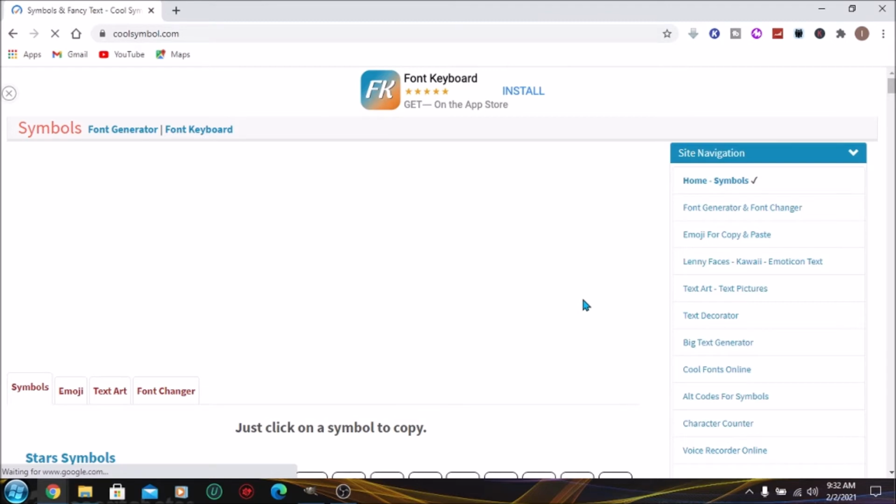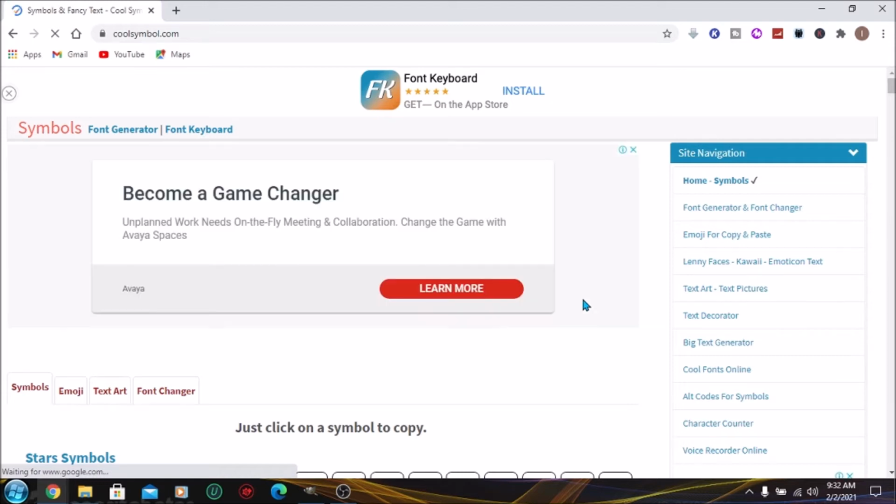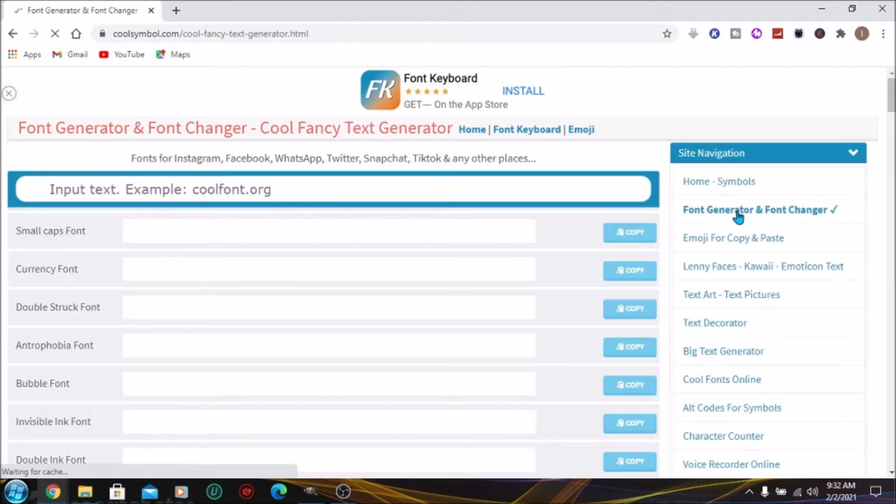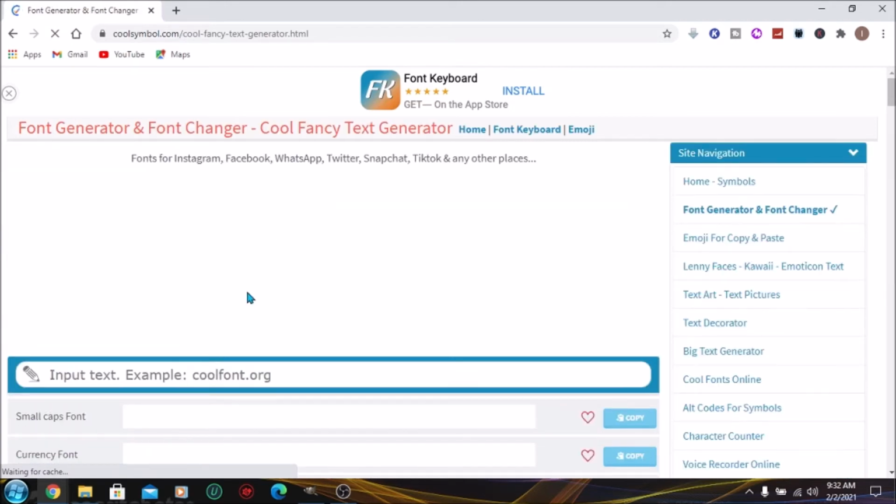It should take you to this site, and the thing I love with this site is that it is totally free and you can do both here. You can generate your font and also copy and paste your emojis. Let's do the font first. Go to the right hand side and select font generator and font changer, and the first thing you want to do is type in your topic at the top. So you're going to type your topic where it says input text.